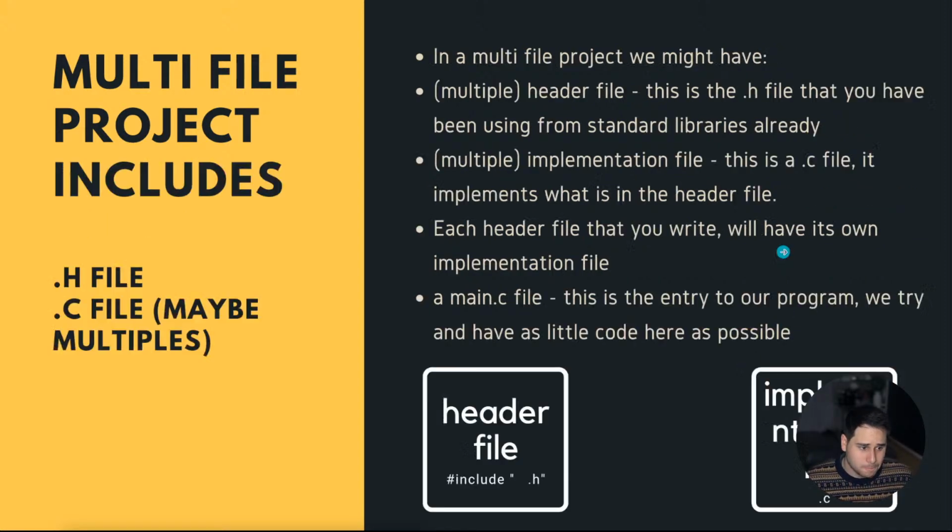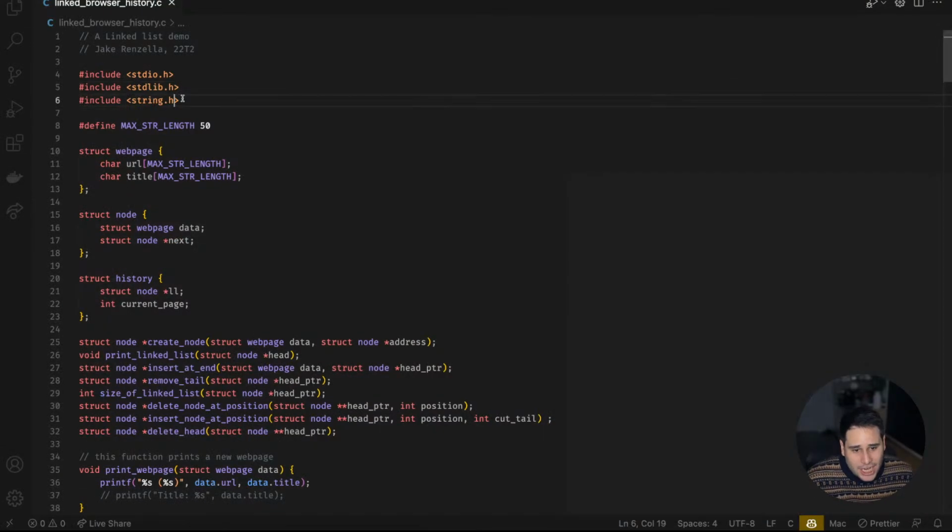All right. So what have we got here? Okay. So we need to talk about this .h business and this .c business. If you've been paying attention, we include .h files, but we never write .h files. We only write .c files. And that's sort of what's going on with that, right?